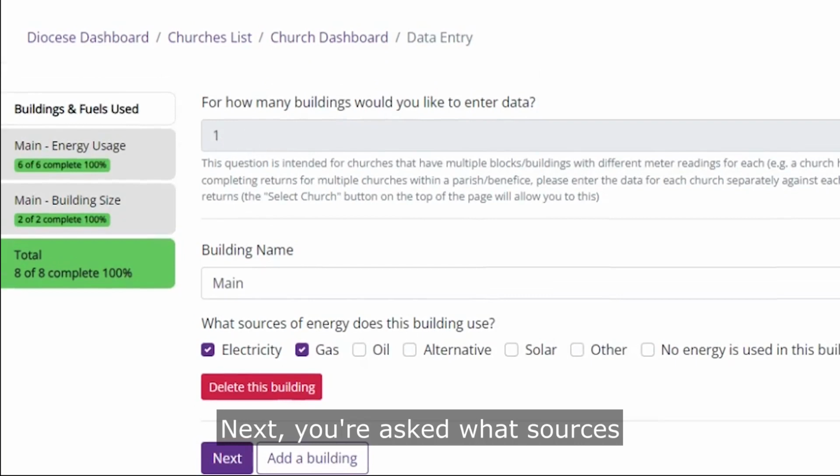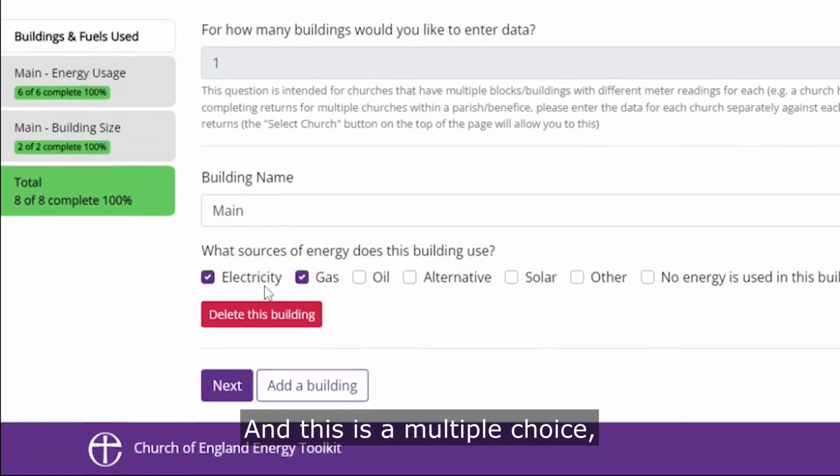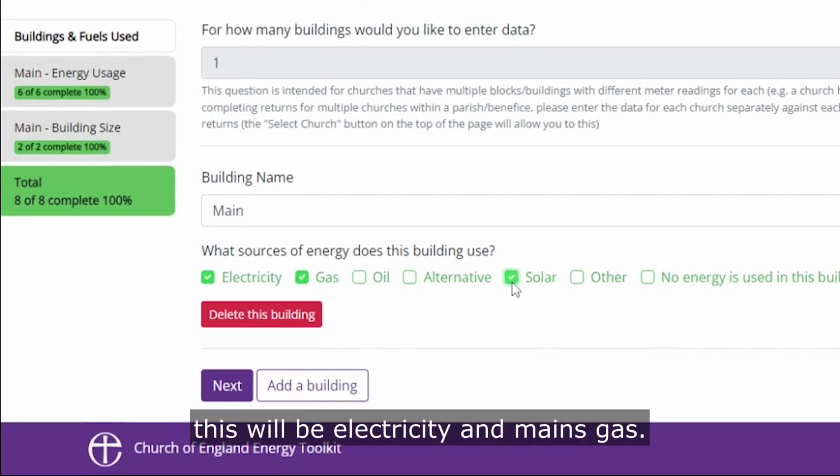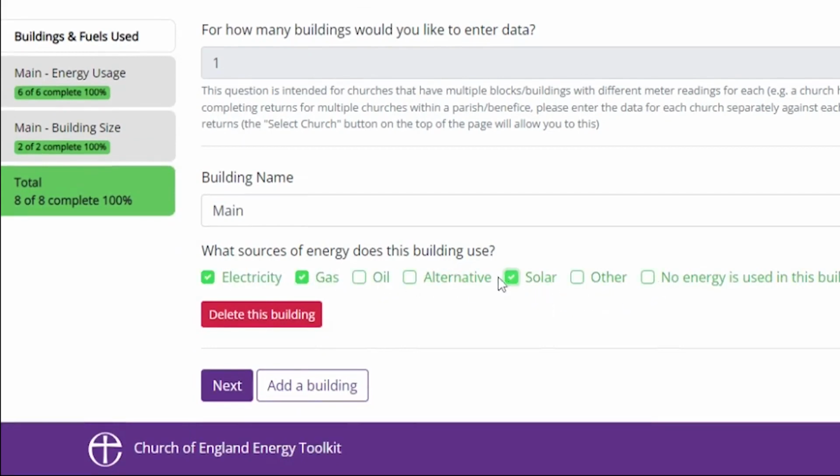Next, you're asked what sources of energy does this building use? And this is a multiple choice, so please click all that you use. For most churches, this will be electricity and mains gas. And then click Next Page.